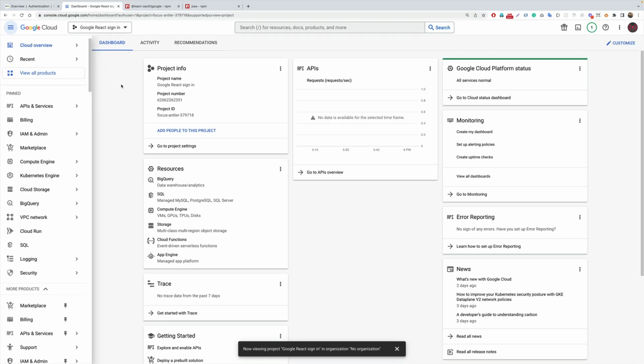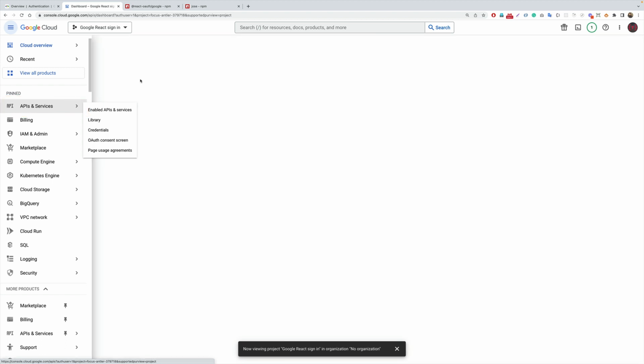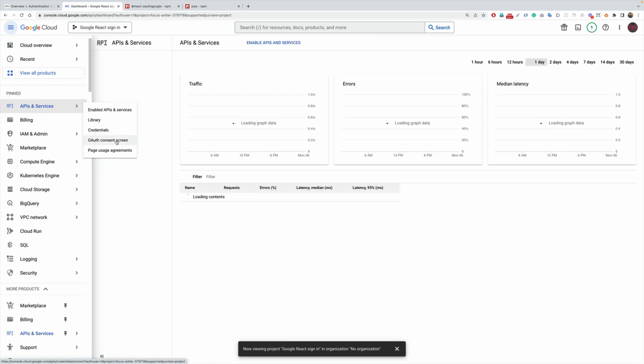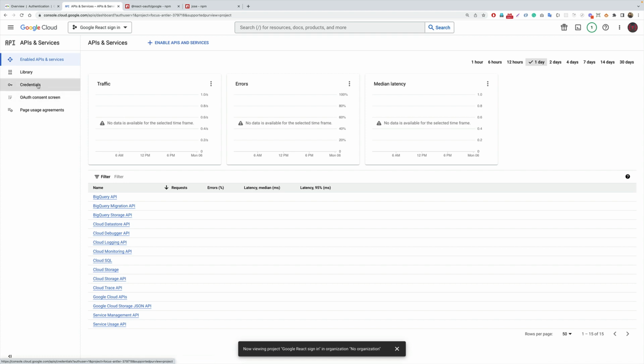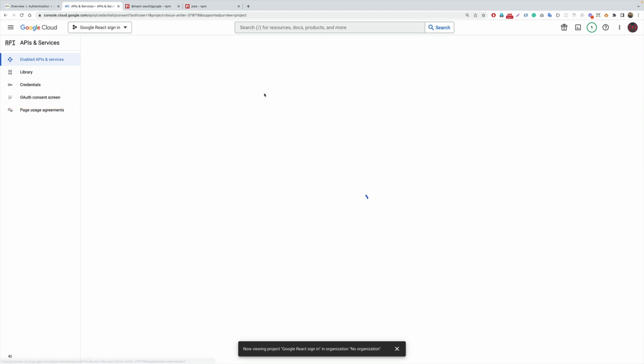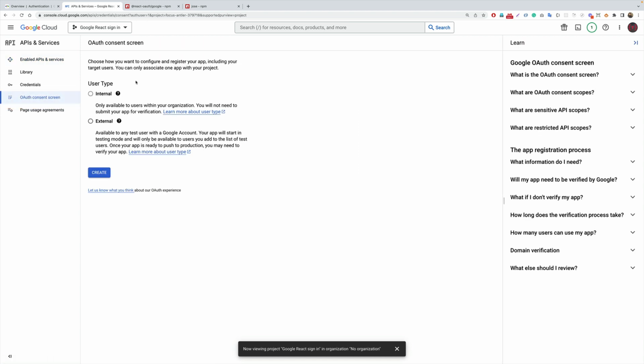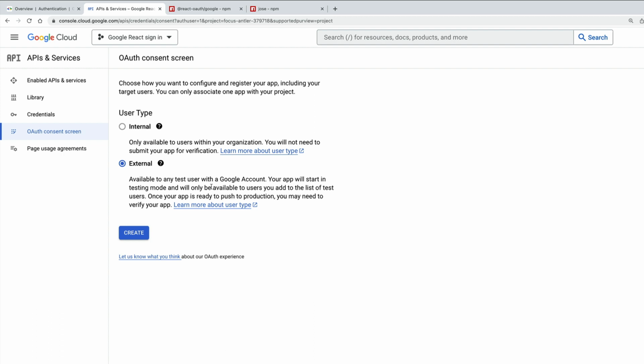And now what we need to do is go to APIs and Services, because we need to set up two things here: the OAuth consent screen and the credentials. So firstly, we would be setting up the OAuth consent screen. Let's click on this tab, OAuth consent screen. And here you need to choose the user type, internal or external. I would be using external here because I want my application to be available for any user.